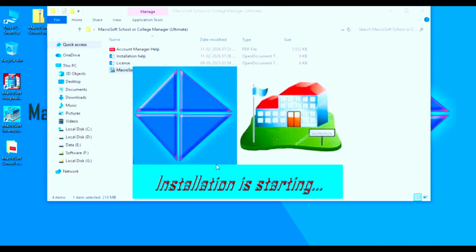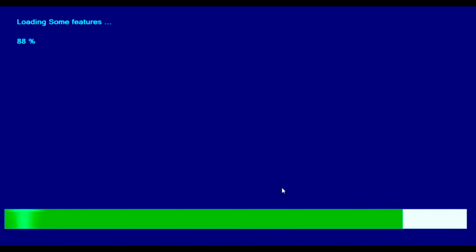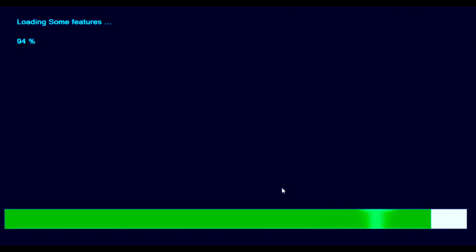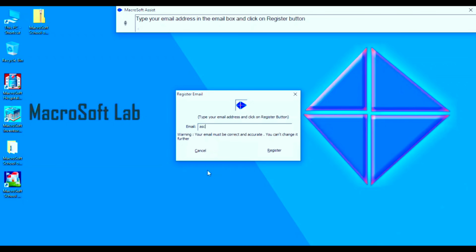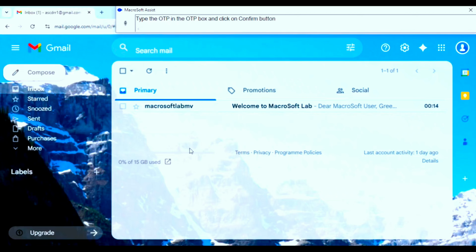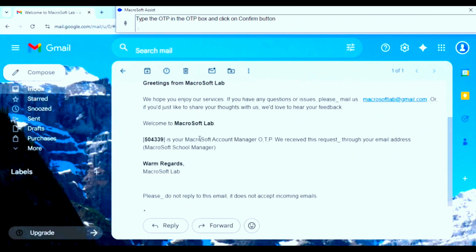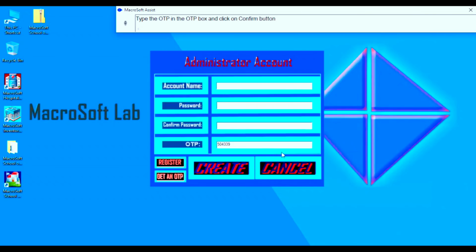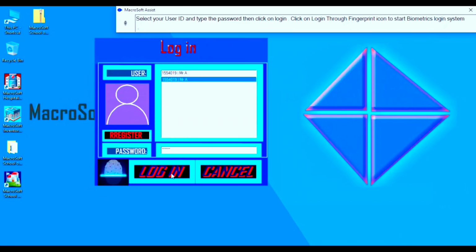Prepare to install. Successfully log in.